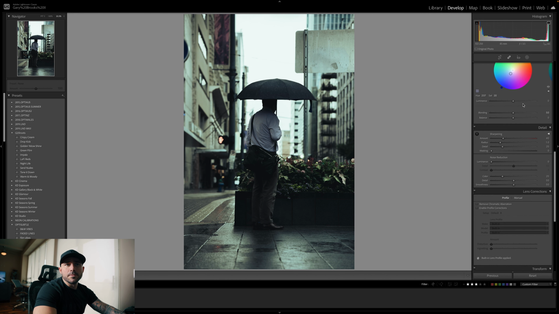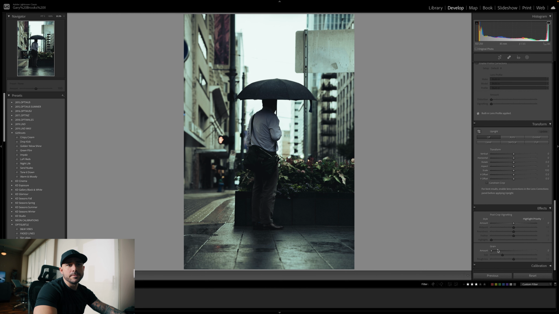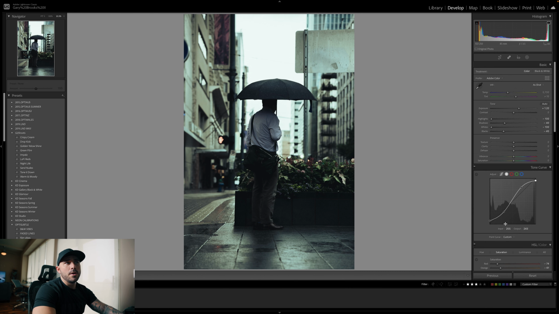Alright, so then come down here, add a little bit of grain. I always add grain into the moody shots, the moody edits, just to give it that extra little bit of grunge that I'm going for. And then we'll come up, mess with the texture, bring up the texture a little bit because I want to see the raindrops on his umbrella there. Bring down the clarity just a tad, dehaze it just a little bit.